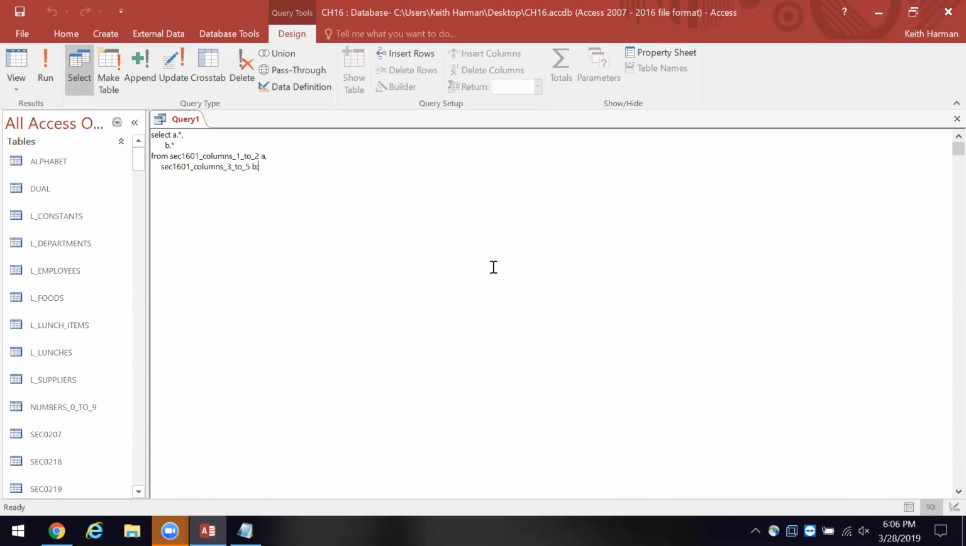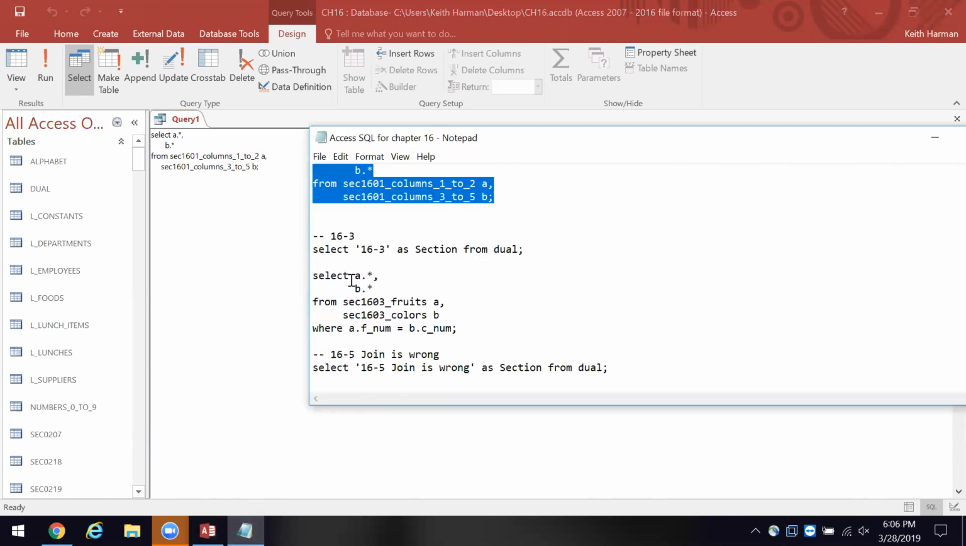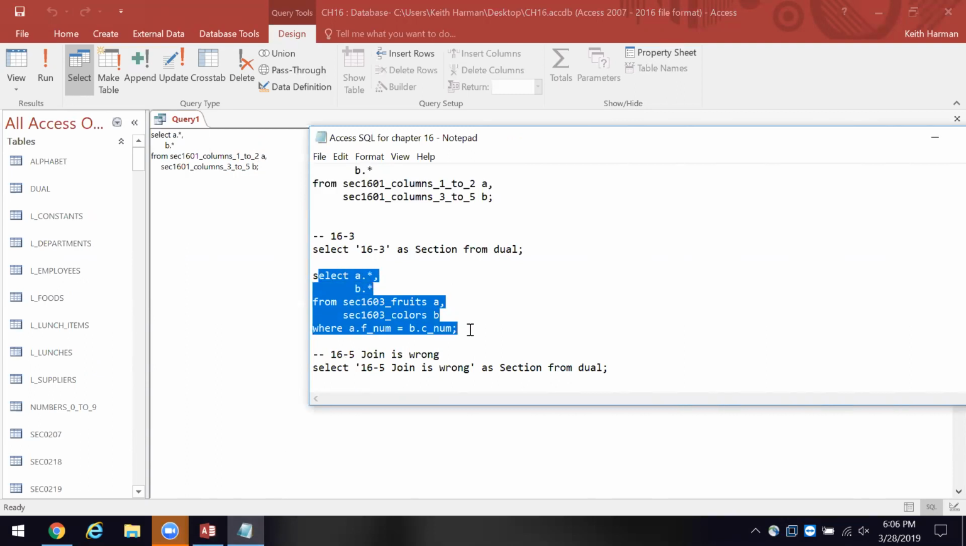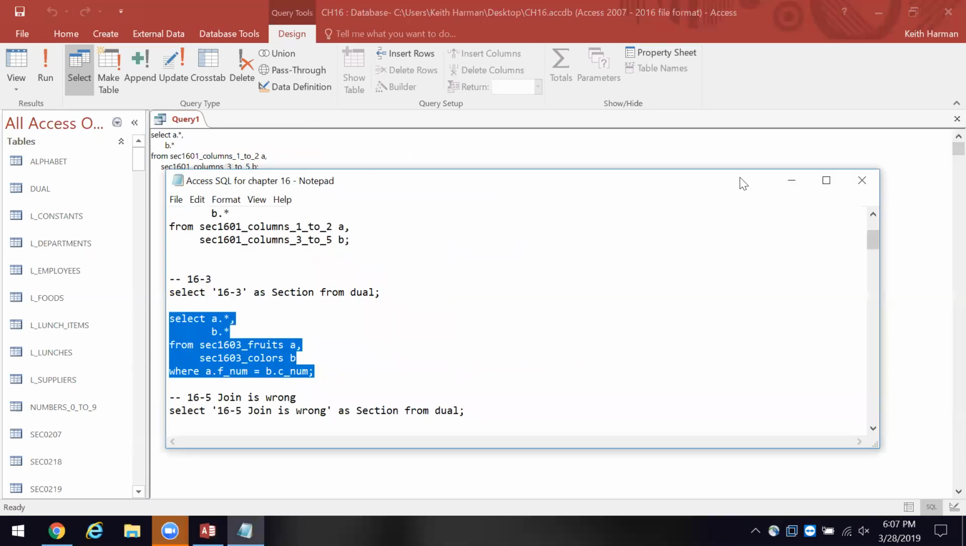Now, if you take a look over on page 602, and this is 16.3, okay, and we're going to run this. So let's go back to the text files, and I'll show you what we're talking about. So I'm going to go over here where it says 16.3 is a selection from Dual. So we're working with code that works for both Oracle and Access SQL. Got that.